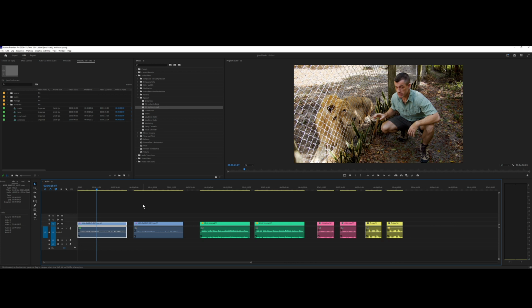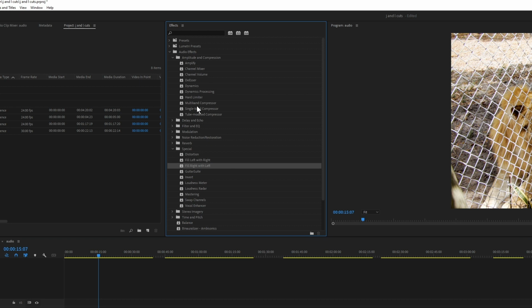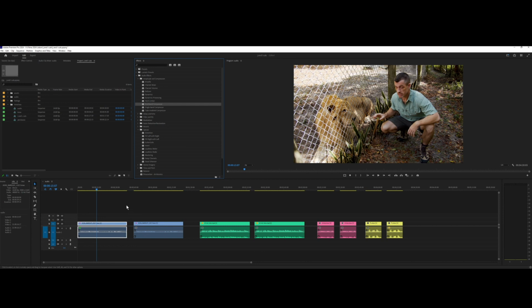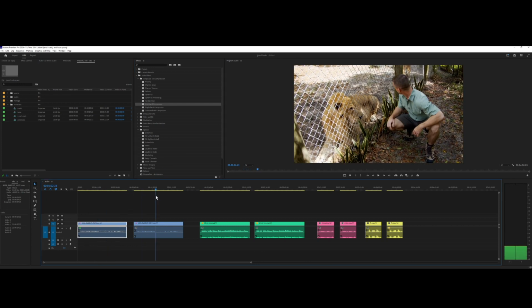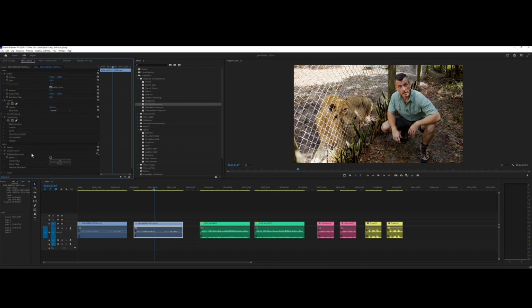So what you can try in situations like this is under audio effects, amplitude and compression, there is what's called the multiband compressor. So down here, I've got this clip twice. We're going to leave this first one untouched so we can compare. But on this second clip, I'm going to drop the multiband compressor on here. And under our effect controls, we have the multiband compressor. So let's see what happens.